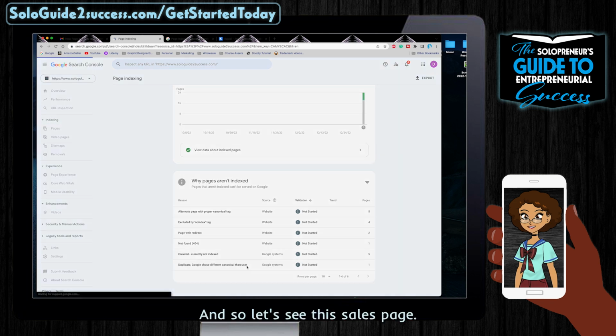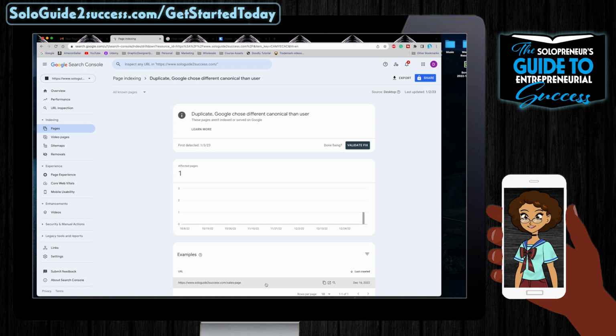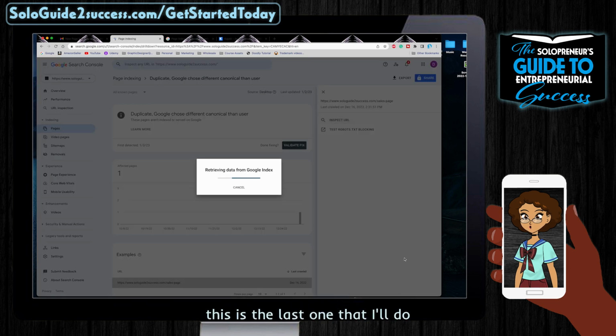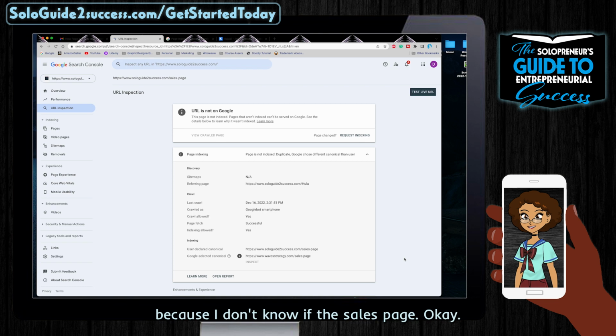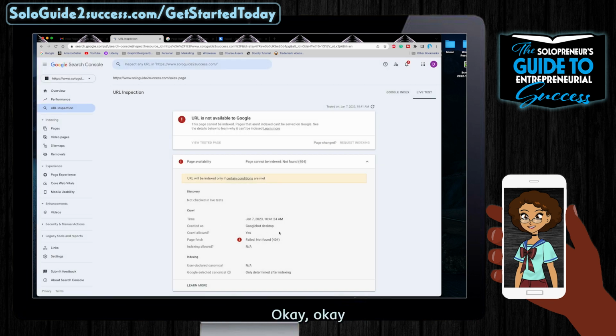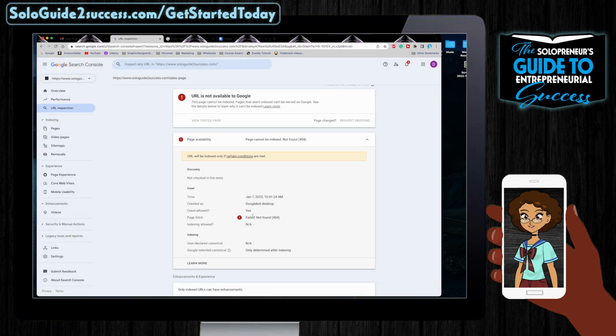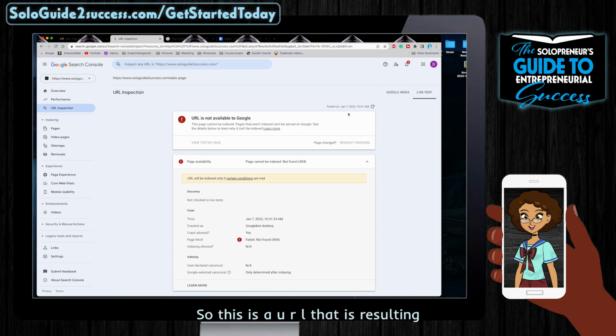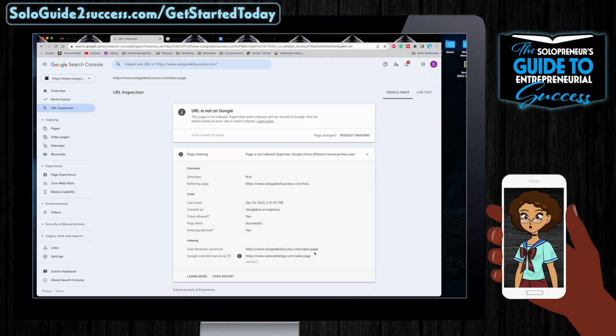And so let's see, this sales page. Let's see if this is the last one that I'll do, because I don't know if the sales page, okay, indexing is allowed. So if we go ahead and test the live URL, okay, page fetch failed, page not found. So this is a URL that is resulting in, okay, and it's actually redirecting me to this, which is not okay.